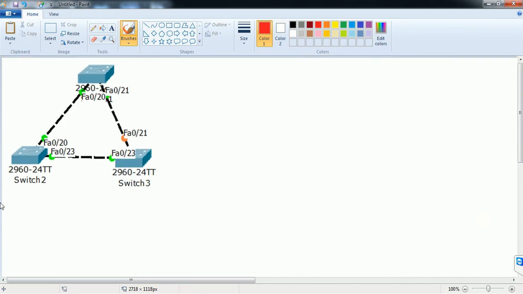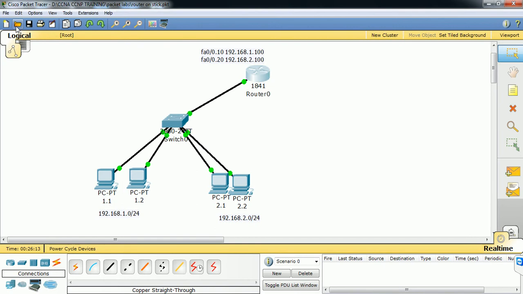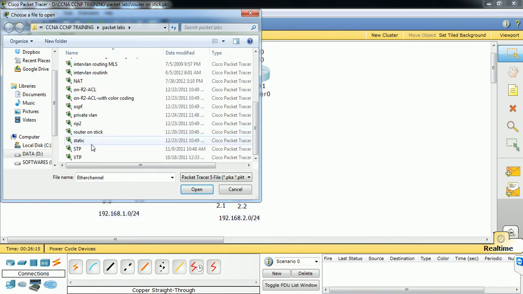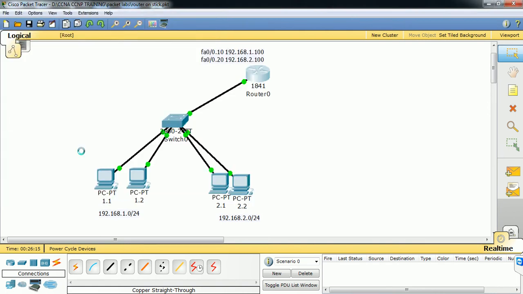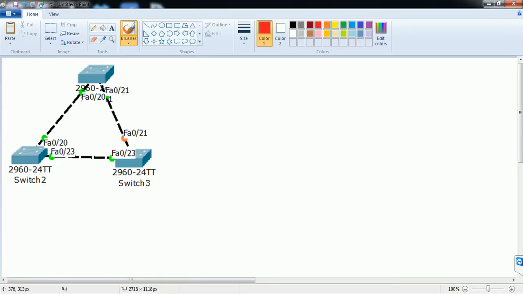Okay, so to implement, I can go through the same steps with the same switching technology. Let me open the same switching topology here, STP. Okay, so here I got three switches: switch A, switch B, switch C. We'll come to practical verification later on. First we are going to see the behavior here.